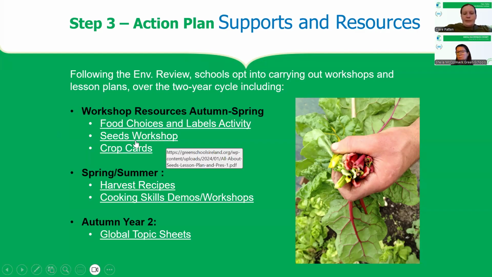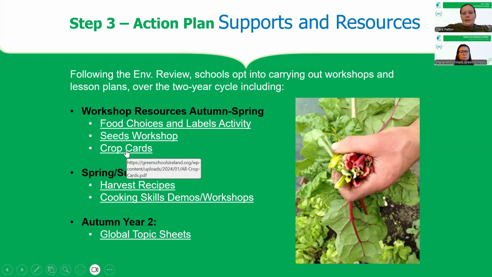We have one on seeds, which might be helpful to do before you start planting. It looks at how seeds are produced, how they grow, and so on. Our crop cards I already mentioned, they're an important one for deciding when to plant, how to plant, etc.